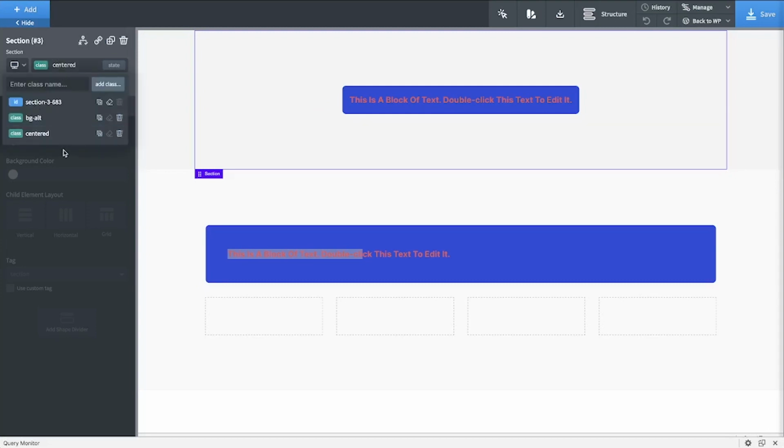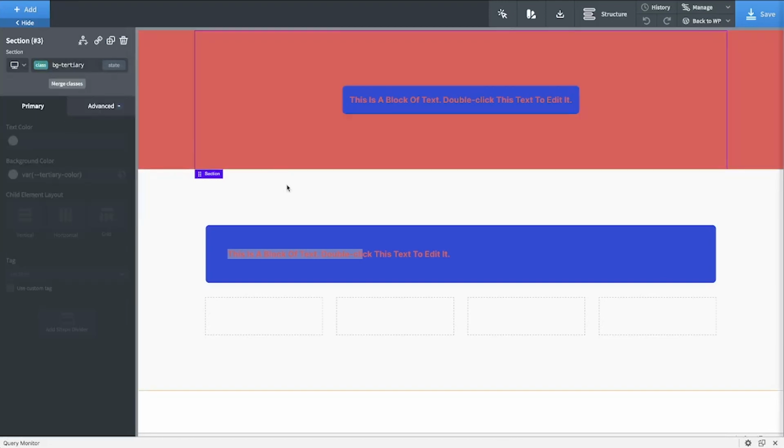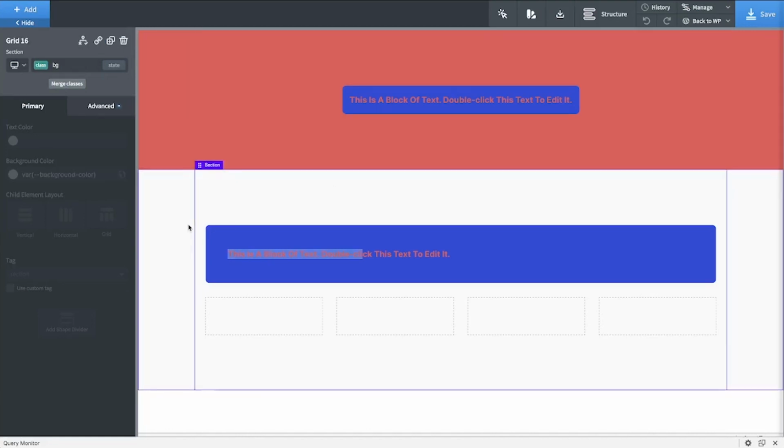And I want the section to actually not have a background color of alternate, I want it to be a background of red, which is my third color within the builder. So you can see that's how you would use kind of the framework.